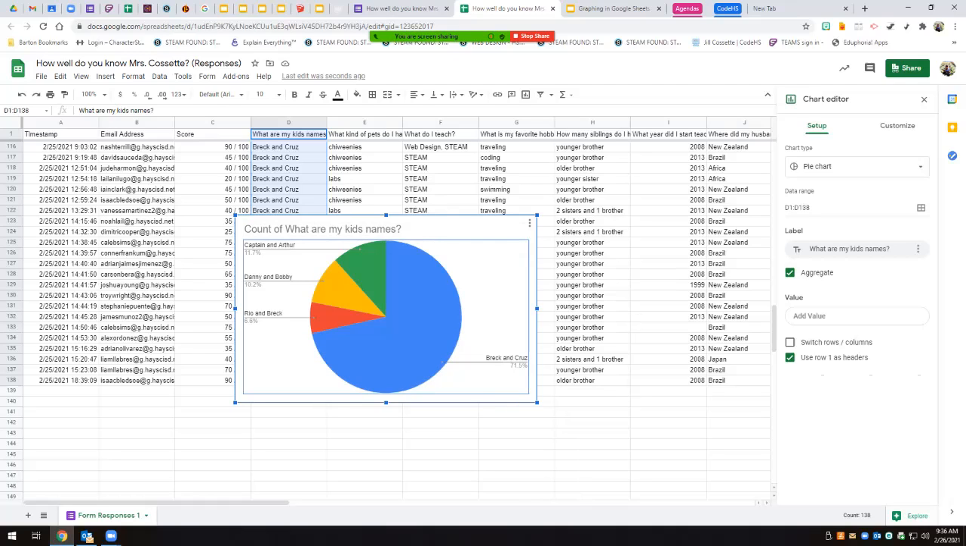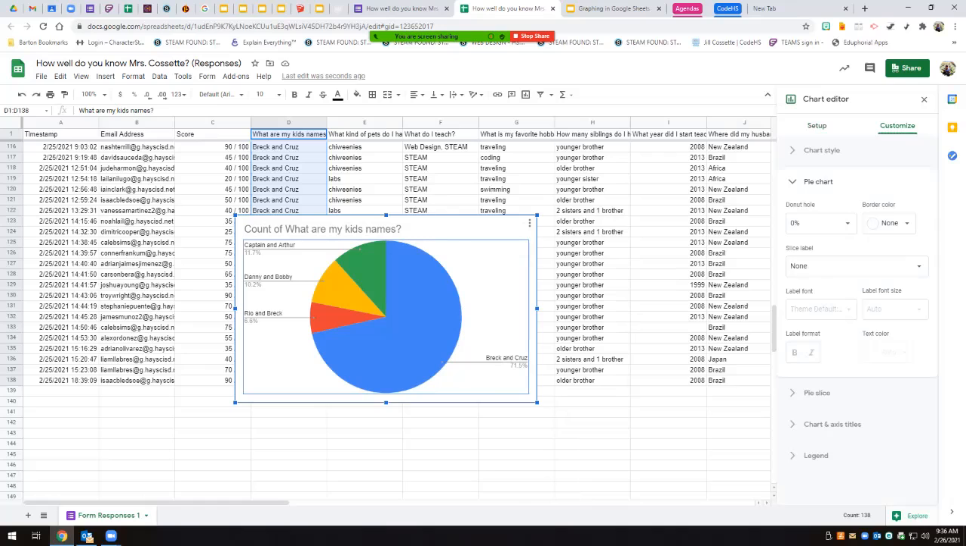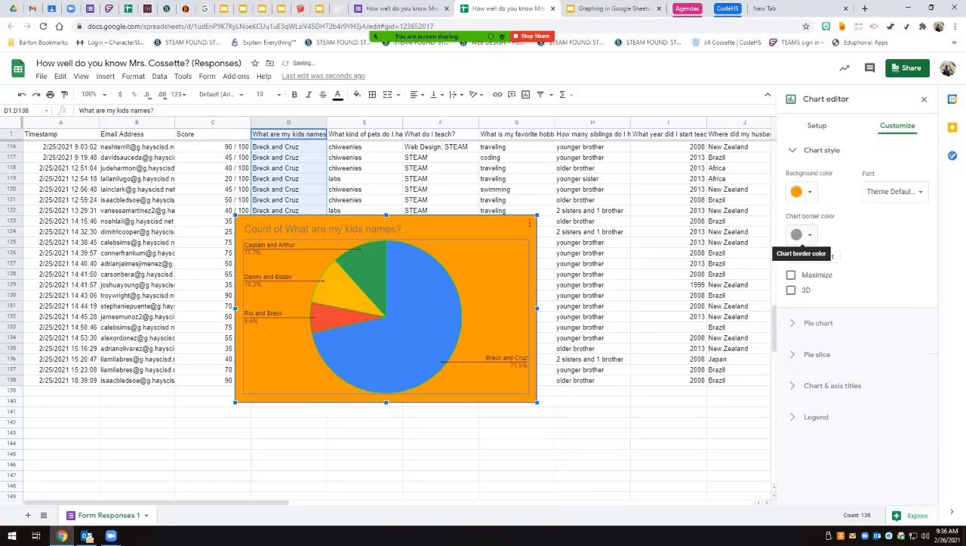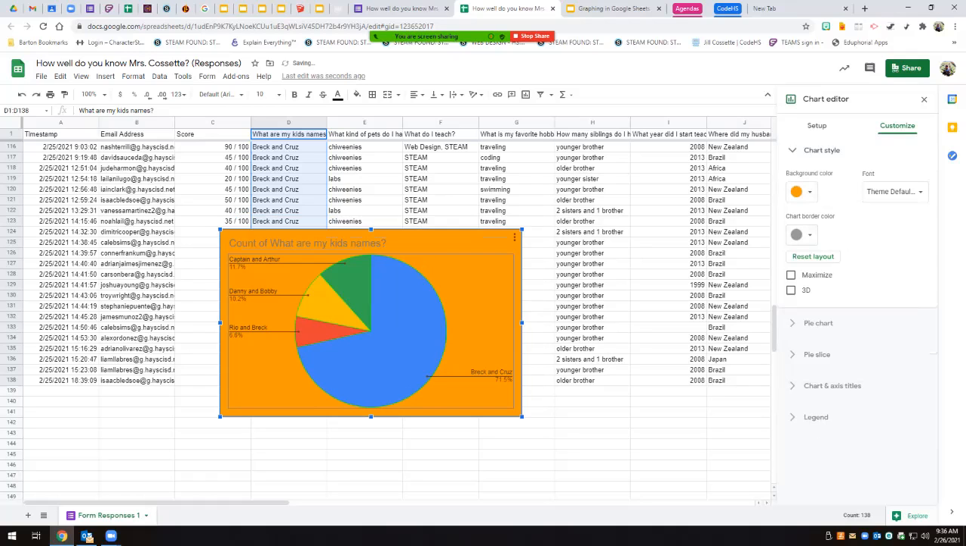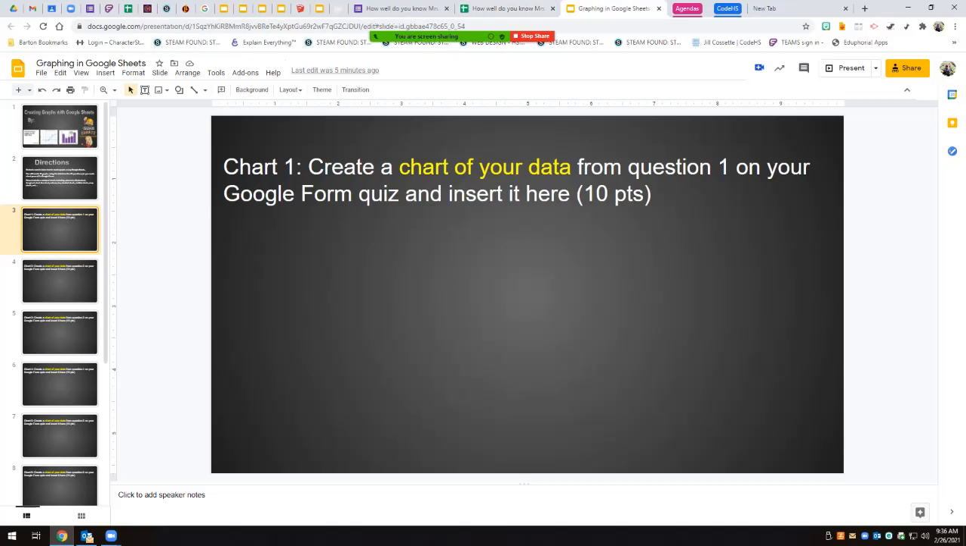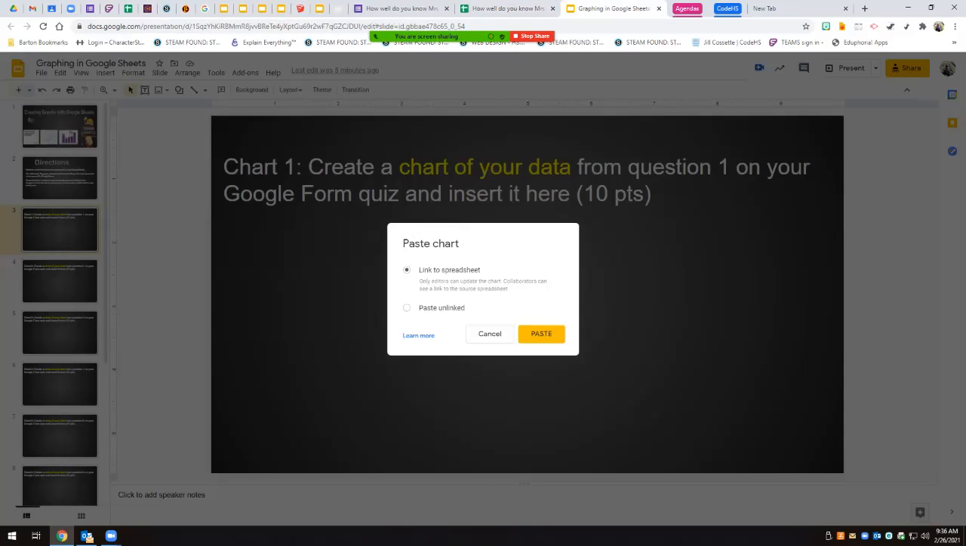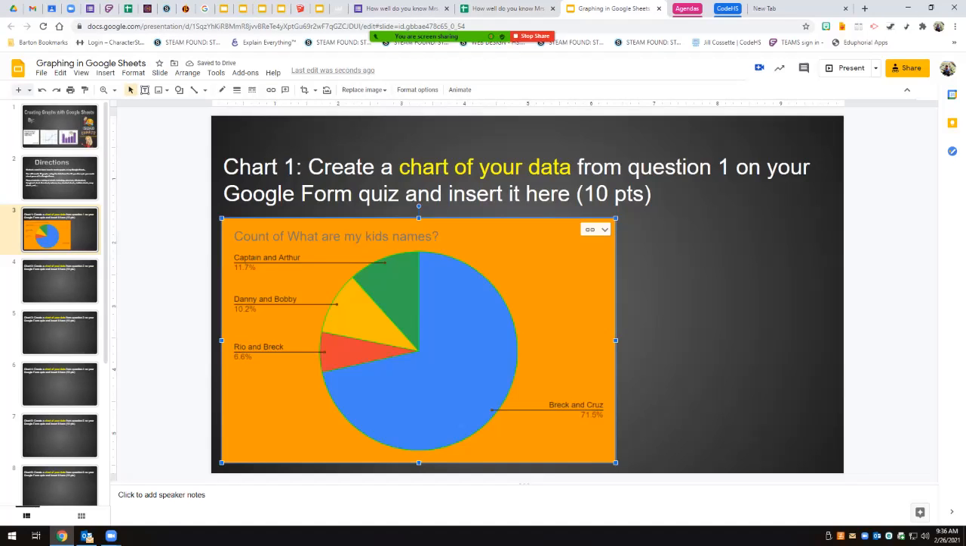So what we'll do is you can click customize up here and look at all these pie charts. You can put a border on it and different colors, chart style, background color, orange. There we go. All right, so once you have your chart for question 1, I would like you to hit Control C, come over here to your slide, hit Control V, and go ahead and paste this in your spreadsheet. So you have all your data put into a visual representation to communicate to me.